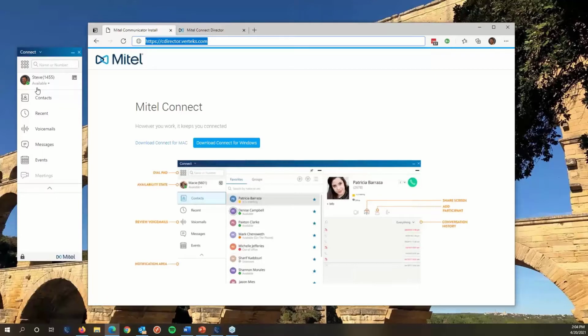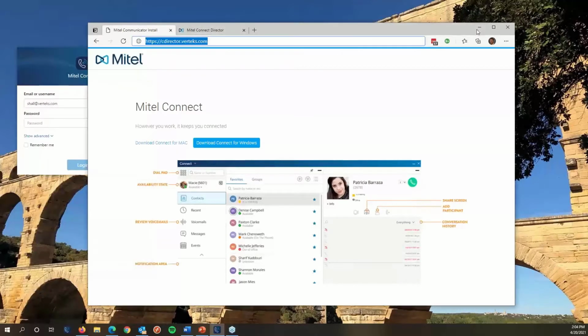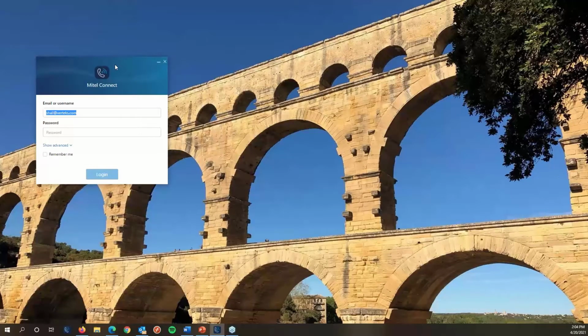Once the software is installed, you will see the blue Mitel icon, which looks like a handset icon. And actually, sorry, let me log out of this. This is where I wanted to start here.